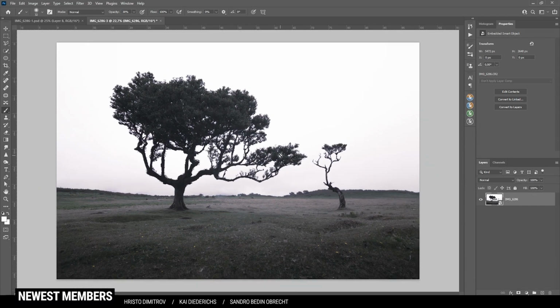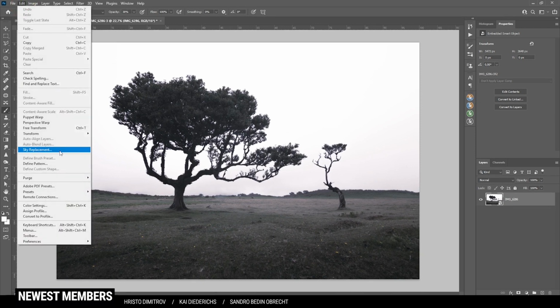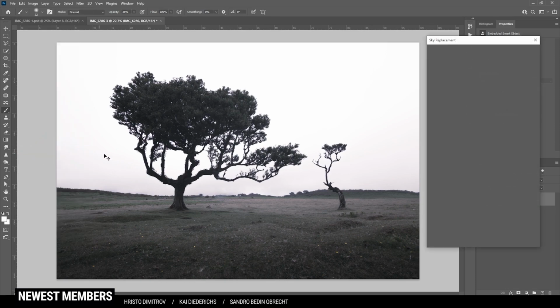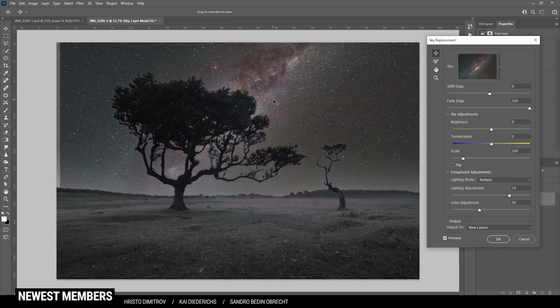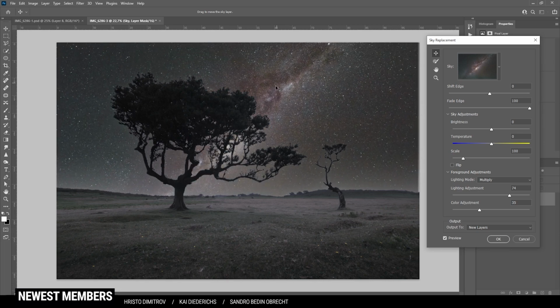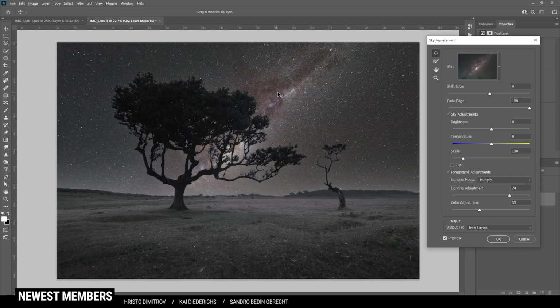So the next step is pretty easy thanks to Photoshop Sky Replacement. For that, let's head into the Edit menu and here just choose Sky Replacement. You can see I already have placed a Milky Way sky in here. We can drag it around a little bit. I just want to bring it down so we can see more of the Milky Way.